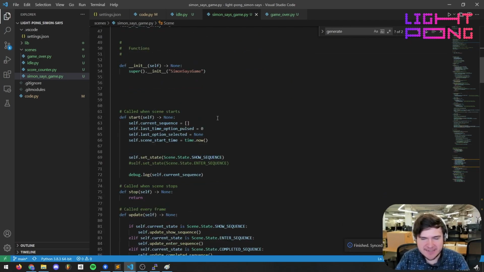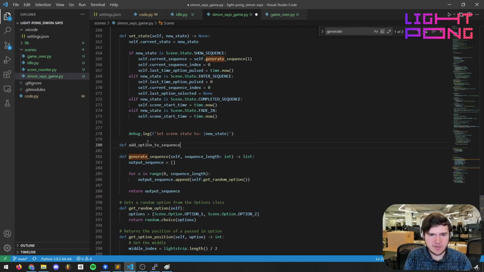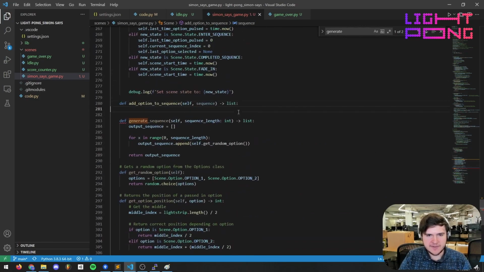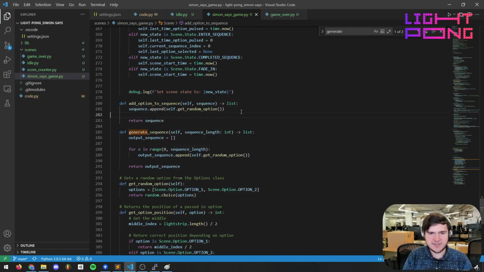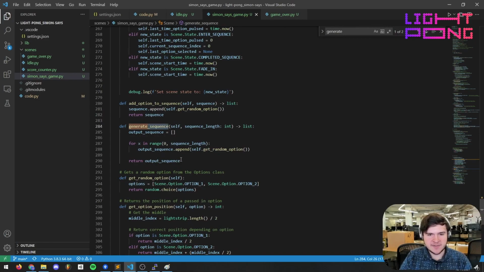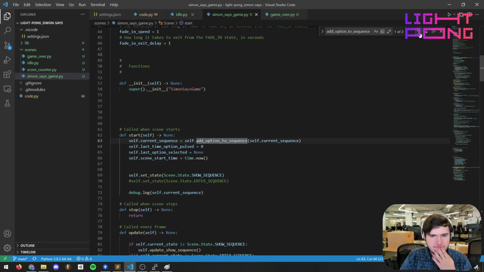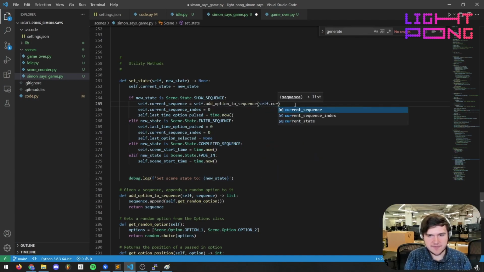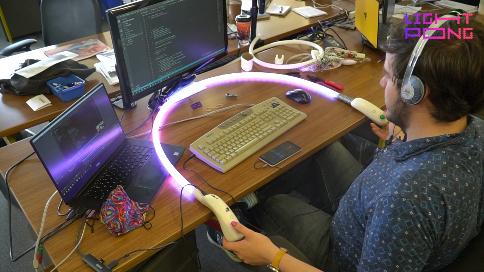It generates a new sequence every time, and we're supposed to be building on an existing sequence. And that's going to take in an option. And it's going to return a list. Sorry, it should take in a sequence, not an option. I think literally all we're going to do is call sequence.append. So it's just going to append something on the end of it. That means we don't need generate sequence anymore. So I am going to get rid of this. Cool. And then I think what we'll do is self.add option to sequence given the current sequence. Let's see how that works. If it works even.